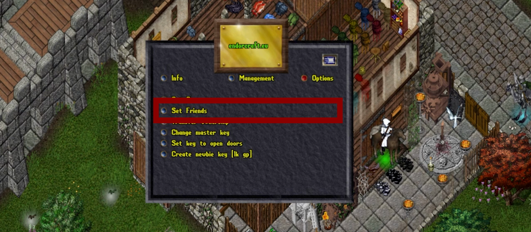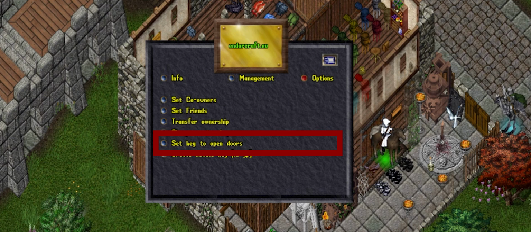The third one is transfer ownership to someone else. Change master key, which will invalidate all keys. Set a key to open doors. I wouldn't use this. Create a newbie key. This is the preferred way of creating keys for the house.